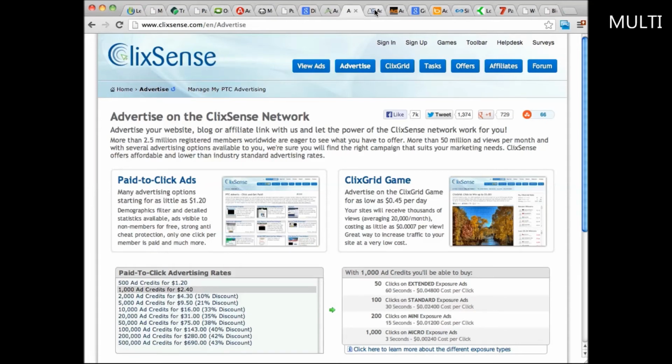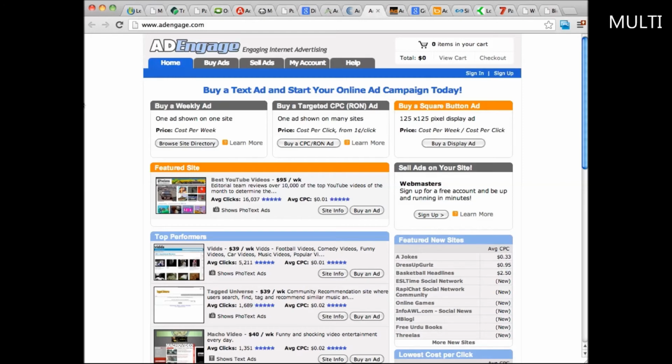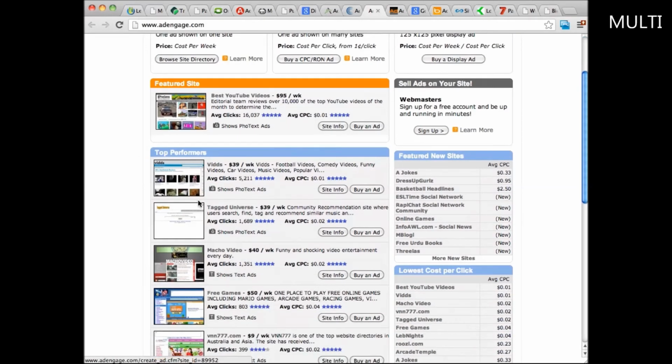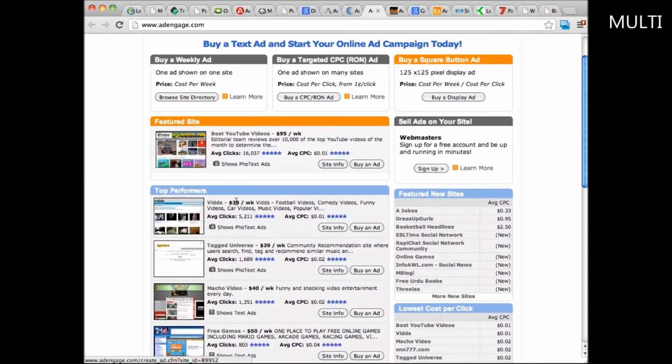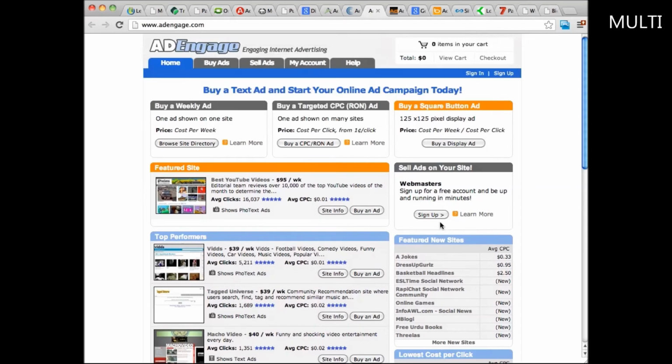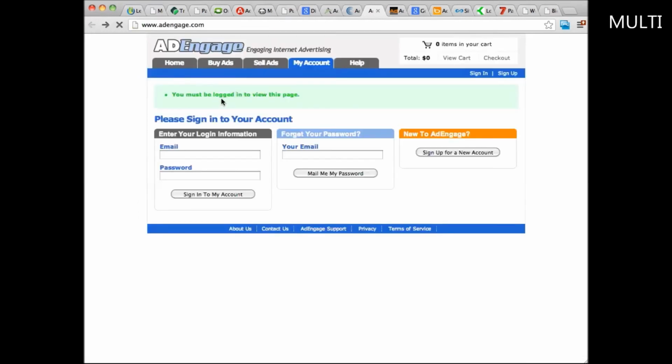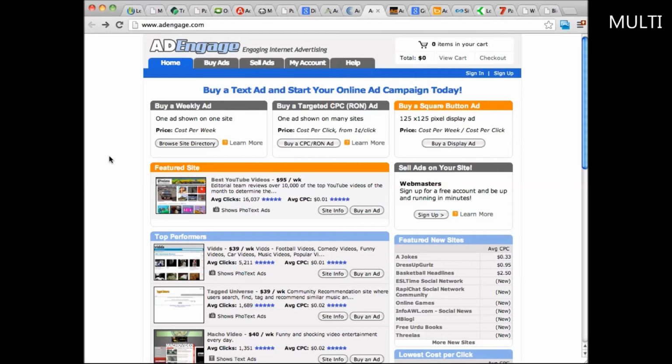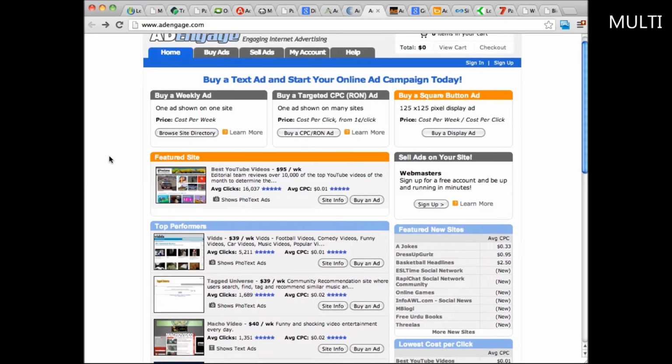Now, this next place, this is pretty neat. This is Ad Engage. And what's neat about Ad Engage is you can see these different websites that you can go ahead and place ads on. And it'll show you exactly how much it's going to cost, about how much you're going to pay per click, about how many clicks you can expect. And they have a lot of different categories, a lot of different ads. You can buy targeted CPC ads where you're paying per click, or you can pay weekly, because some sites will just sell an ad for a week and there's no guaranteed amount of clicks. But it's definitely a site worth checking out.